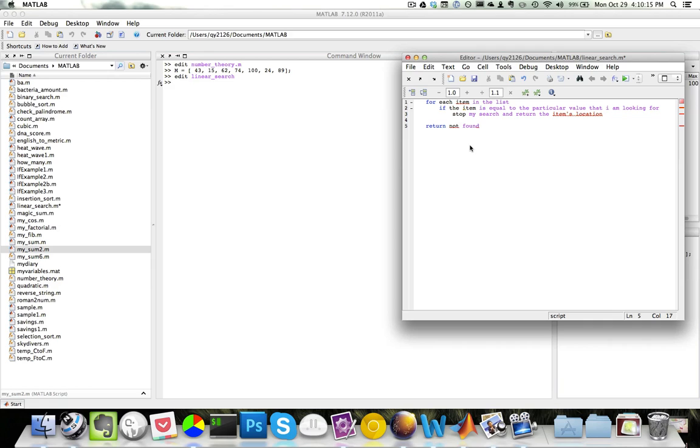So this will be the pseudocode for my algorithm. I basically go through every single item in my list, in my matrix, and check whether or not the item exists in my matrix. If it does, I return my index. If it doesn't, I simply return not found. Now let's see how I can implement this.